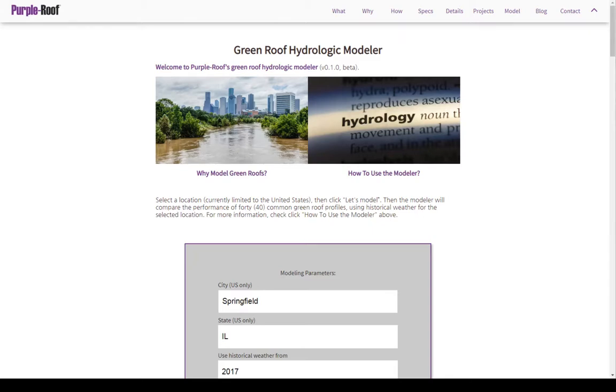Let's talk about modeling. You're probably familiar with models, like a weather model that will predict the path of a hurricane, for instance. A model is basically a mathematical representation of predictive performance. We're going to be looking at green roof modeling.